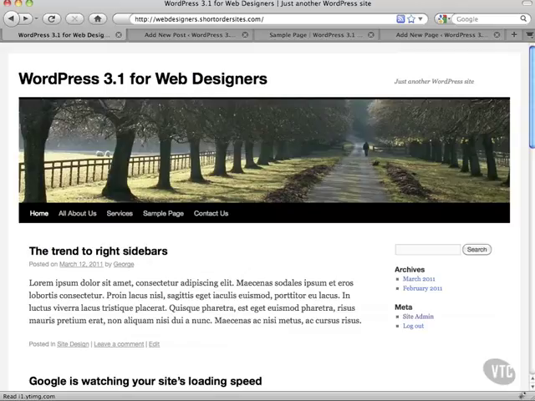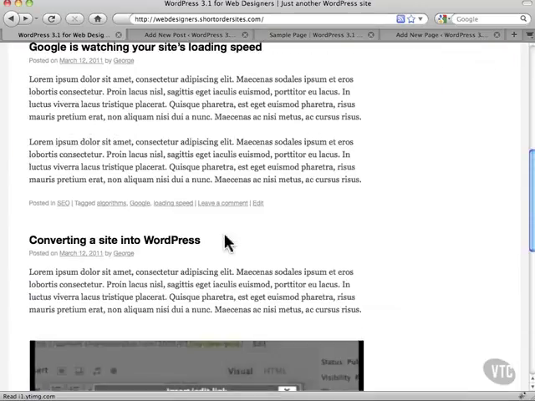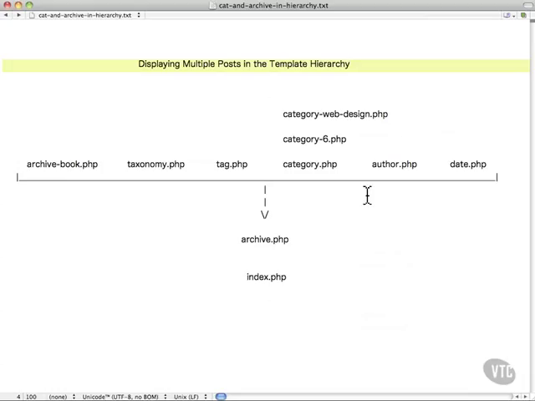One very common task you're going to have in a WordPress site is to display multiple posts at one time, a list of posts, just like this. And for that, we have a couple of very basic templates that I want to look at here. Category and archive.php. Now, here's how the template hierarchy is looking at all of this.